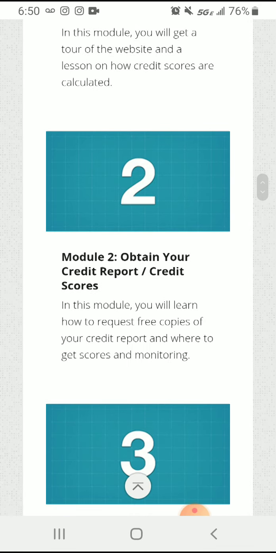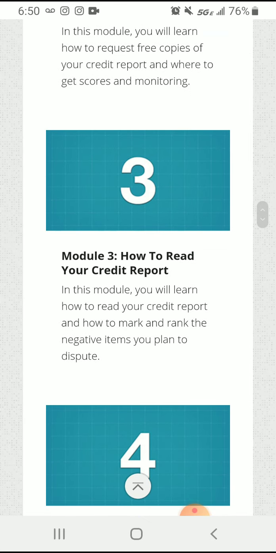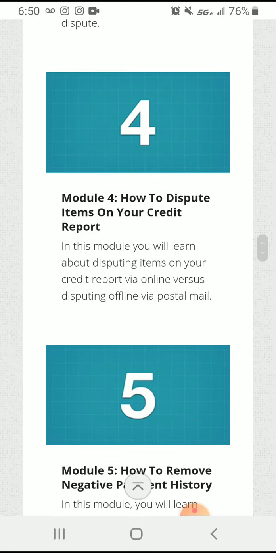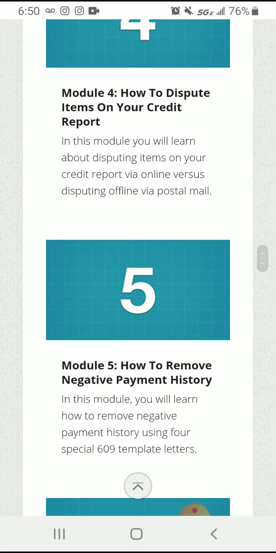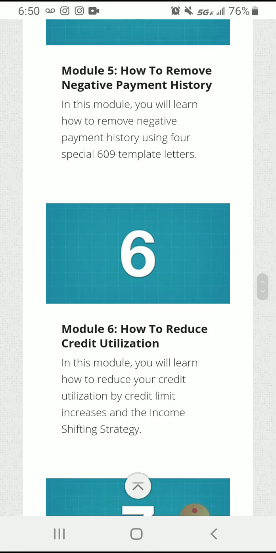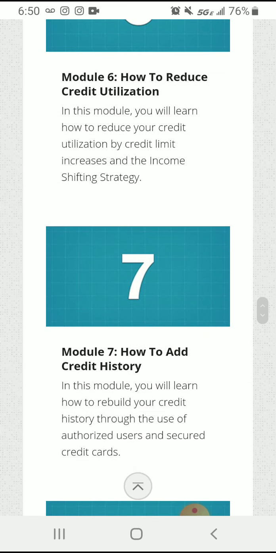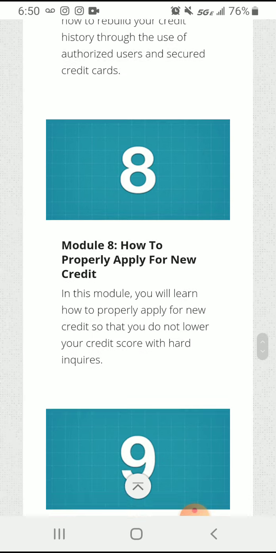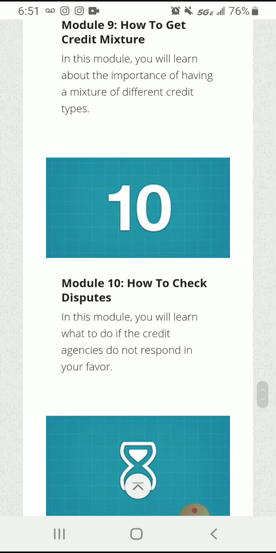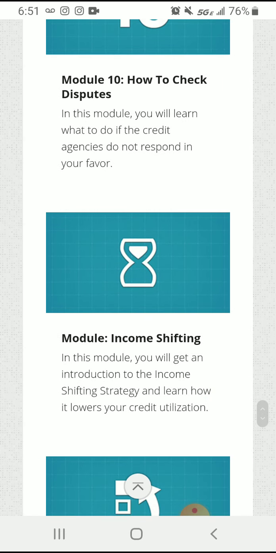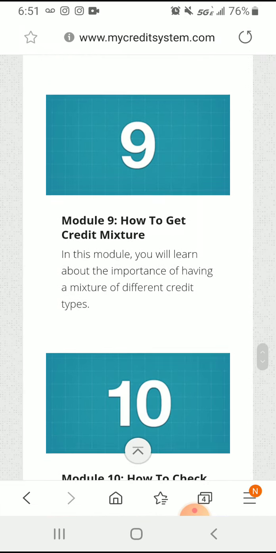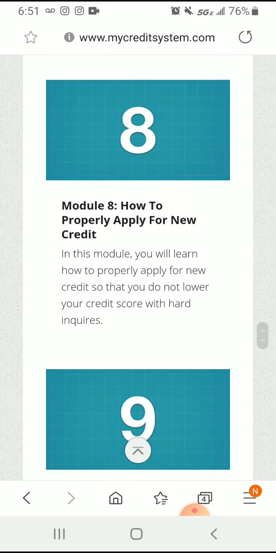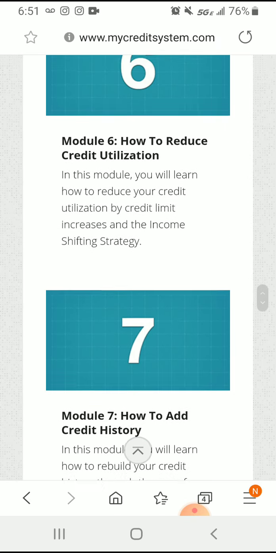Outside of the introduction, number 2 says obtain your credit report and credit scores. Number 3, how to read your credit report. 4, how to dispute items on your credit report, how to remove negative payment history, how to reduce credit utilization, how to add credit history, how to properly apply for new credit, how to get credit mixture, how to check disputes, and then you even get exclusive access to our income shifting membership. Now, these aren't just video tutorials, okay?